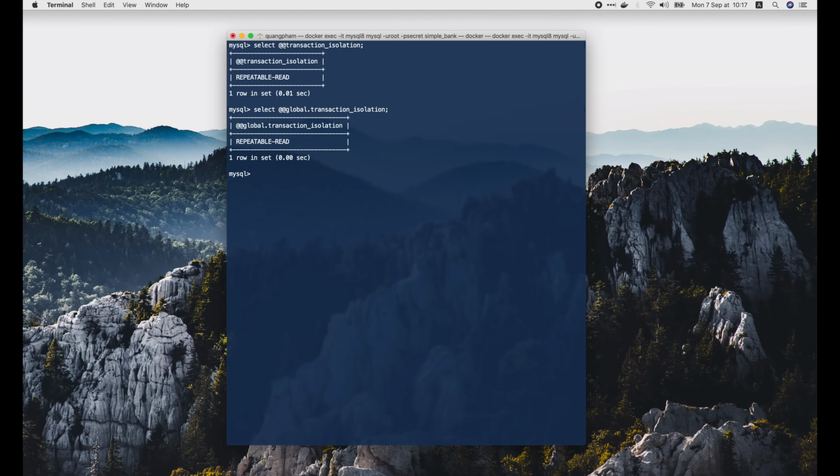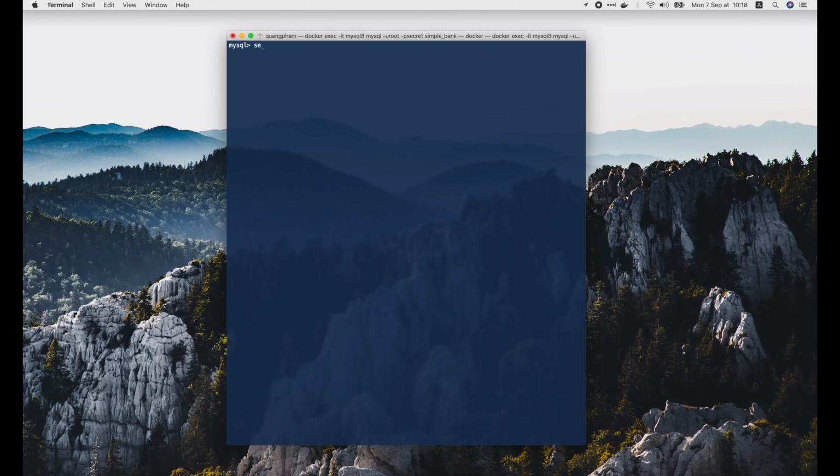Now to change the isolation level of the current session, we can use this query: set session transaction isolation level, then the name of the level you want to set. For example, read uncommitted. After this, if we run select transaction isolation again, we will see that it has been changed to read uncommitted. Note that this change will only have effect on all future transactions of this current session, but not on transactions that run on another session of MySQL console.